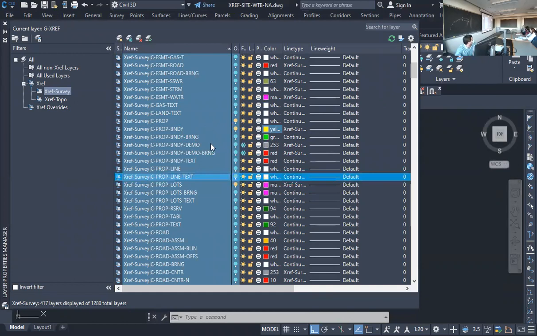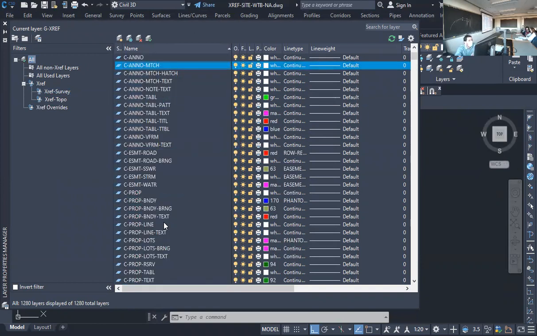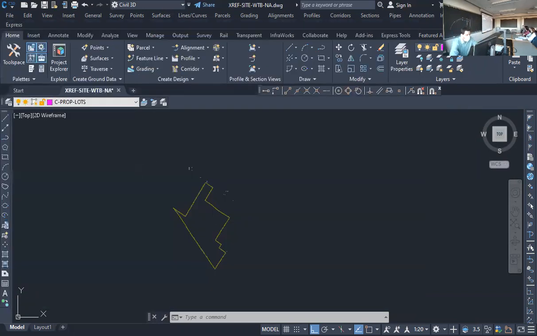Aha, because it's the X reference, right? See how each drawing has the same layers? I was in the X reference and I tried to make that the current layer. You can't make the X reference layer current. It has to be in the drawing itself. Okay, so C property lots is the one I'm selecting. So set it current.